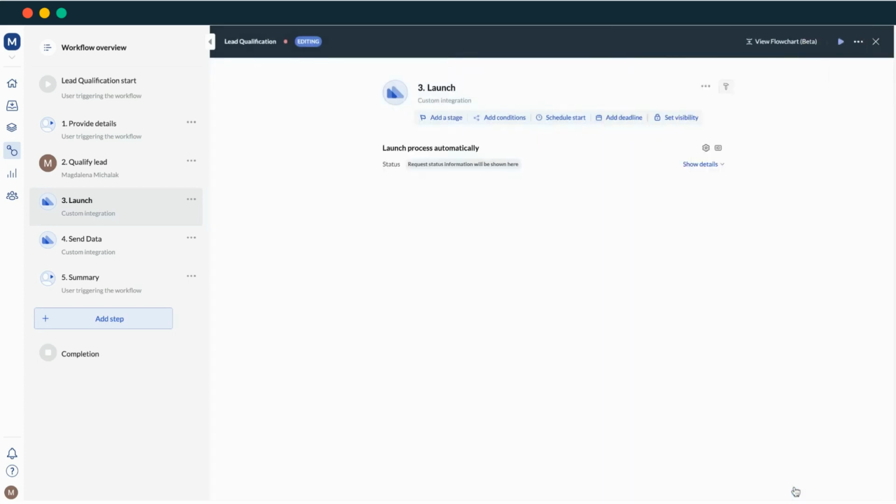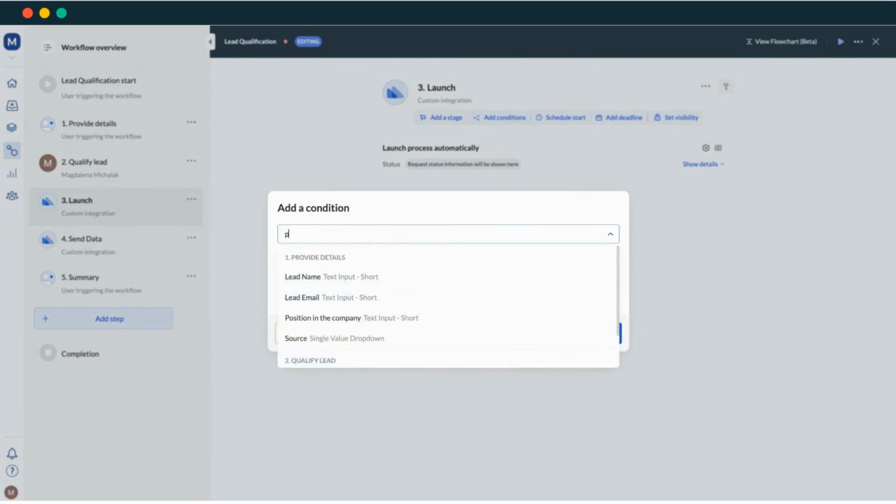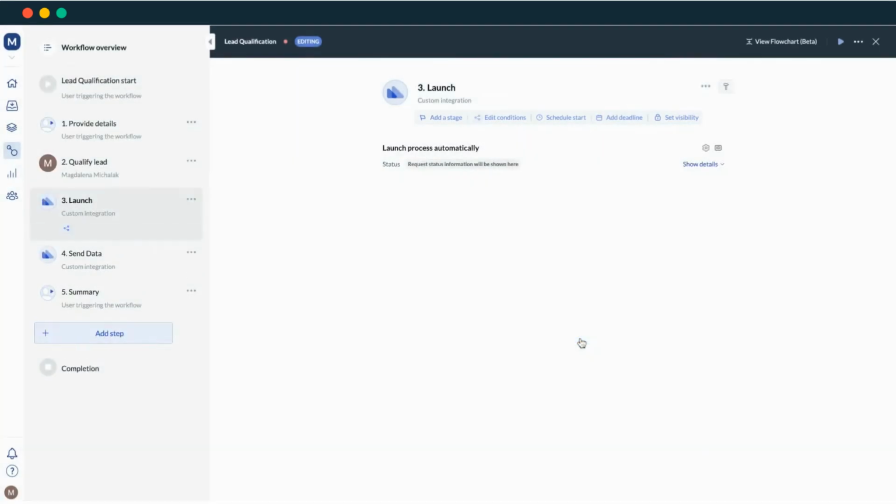However, before we launch a new flow, let's put a condition in place so that an offer is generated only when the lead's company wants to proceed. I'll go ahead and add the condition and specify the criteria. We'll also create a step to send the lead name and email from this workflow to the follow-up one.